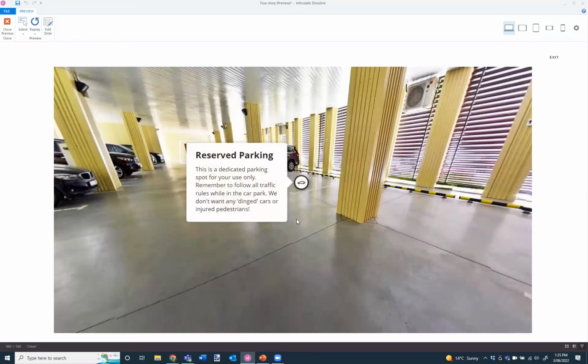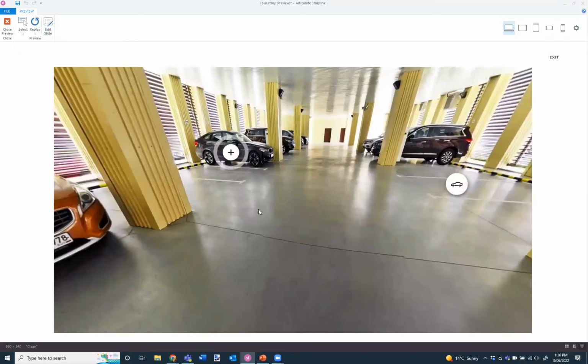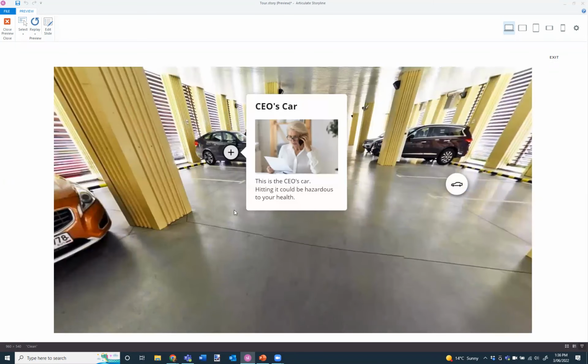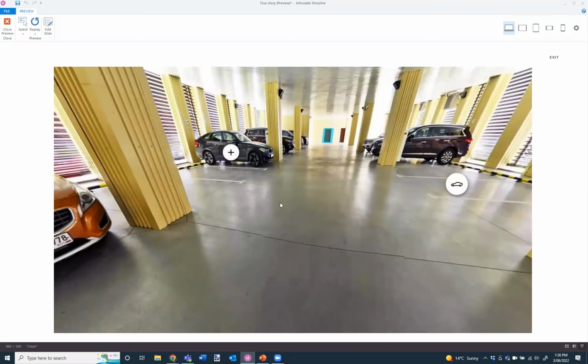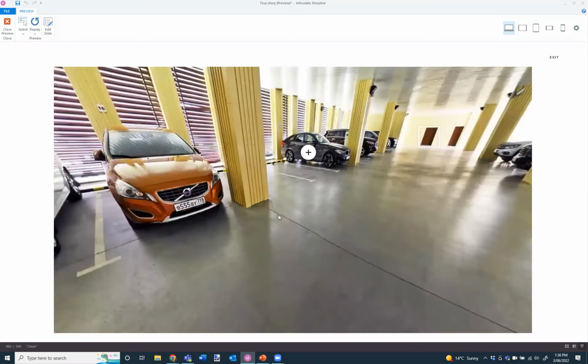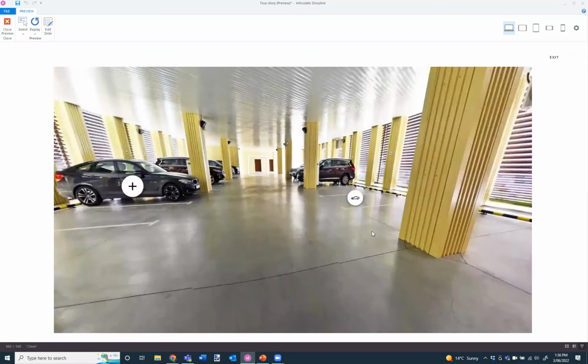Here's their designated parking spot. So it shows them where to go. And then some handy stuff, like this is the CEO's car, so please don't hit it. Could be hazardous to your health. And it also gives them a feel of what that space looks like.